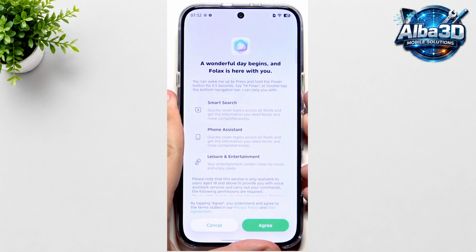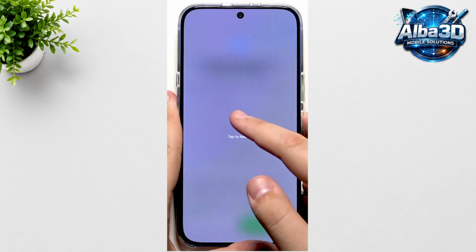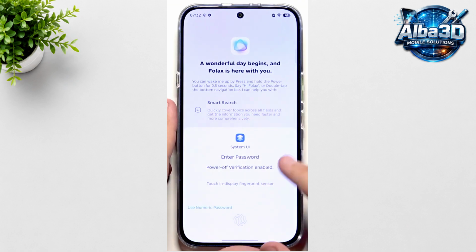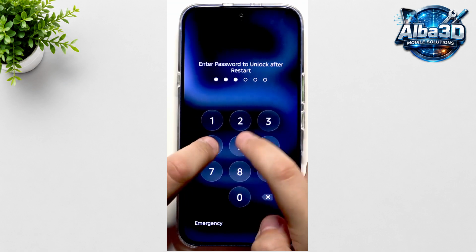Now we're going to restart the phone by pressing the power button only. Tap on Restart and restart. We are restarting the phone right now, and I'll see you guys in a second once it is done.